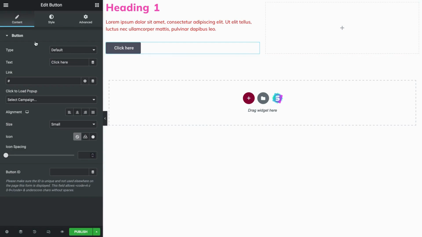So for button, we can change the type of the button, whether it's a default button, info button, a success button which comes up after you successfully did a thing, a warning button or a danger button. So let's go with a default button right now. Then you can change the text of the button. Let's say I want to set the text of the button as register now. I can easily do that by changing the text from here.